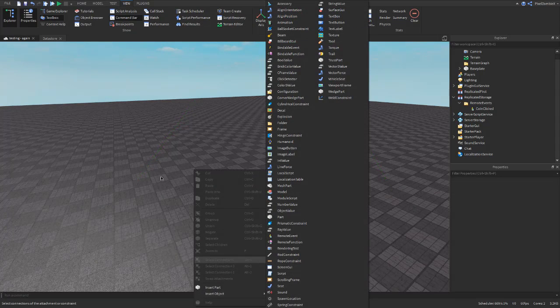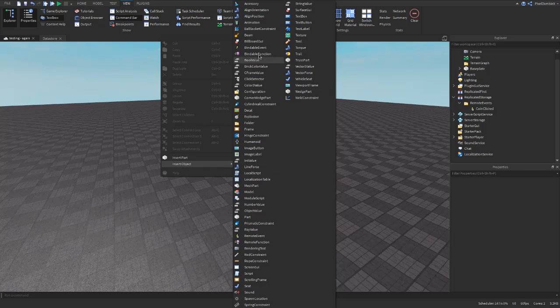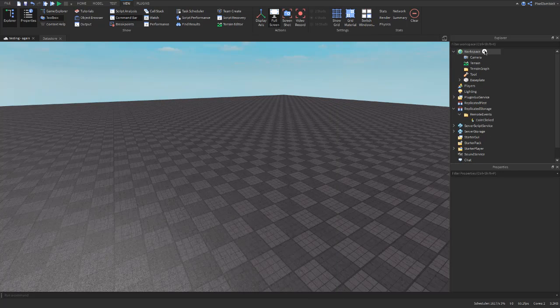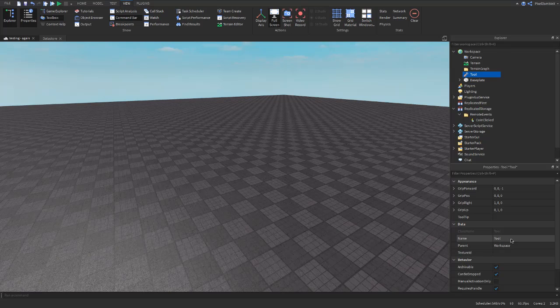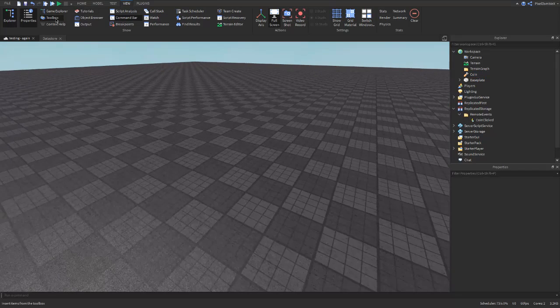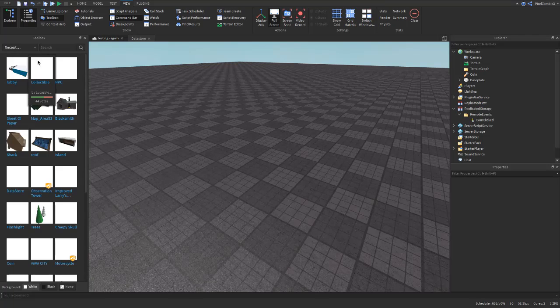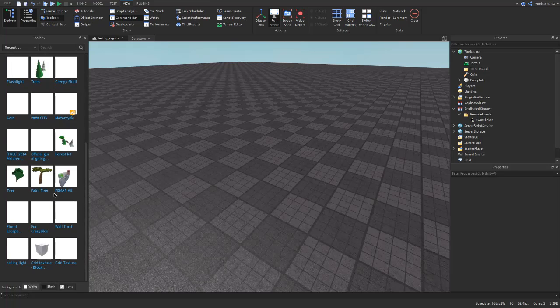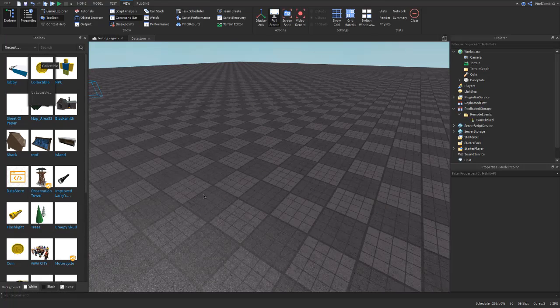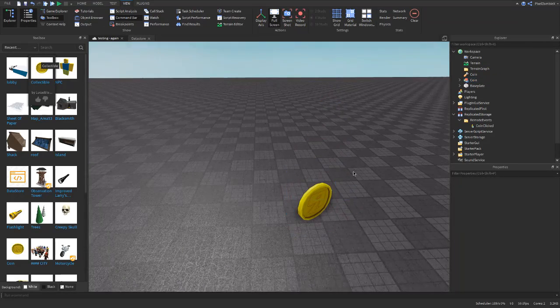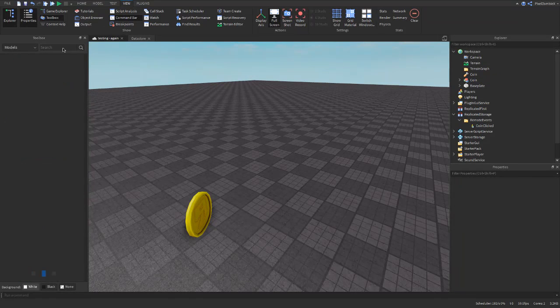So now I'm going to insert a tool, you can just either click on the workspace, insert object, tool, or you can just go to workspace and hit the white arrow. Does not matter. We're going to name this coin. I'm going to go in my toolbox and head over to recent models. I already searched it up. It's just something I used a little while ago. Here it is. But you can just go to models and search up coin and just find a coin.